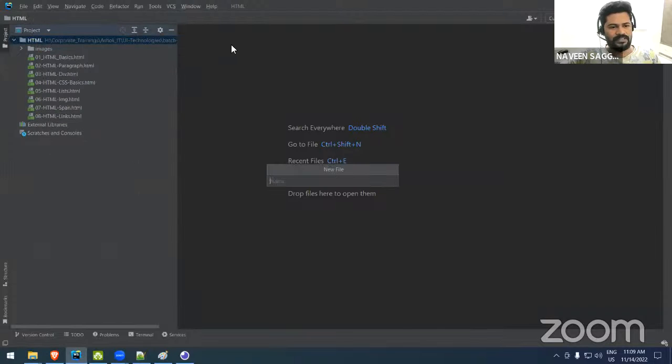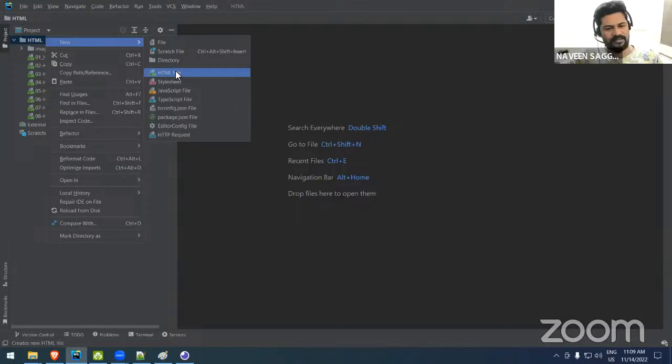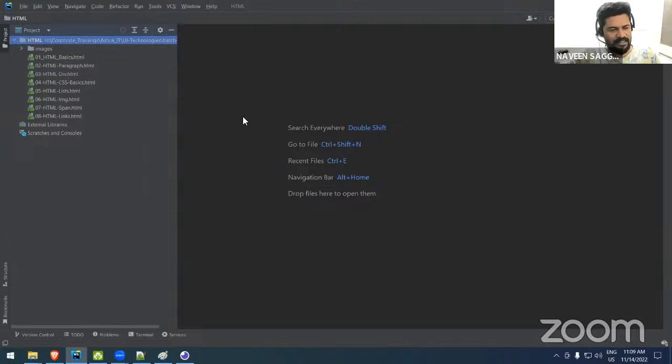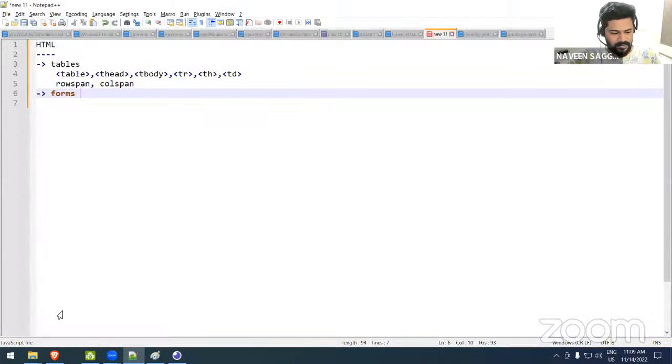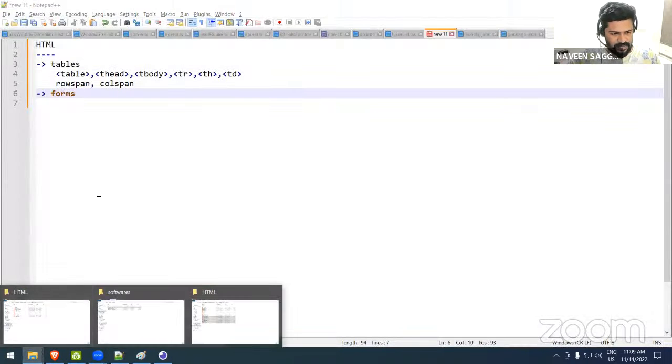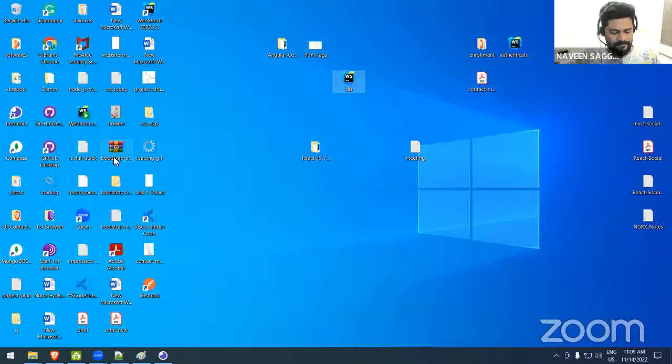Let me show you. Where are we? Oh, this is WebStorm. But you don't know WebStorm now. In WebStorm, you can directly say new HTML, and you can directly give a name for the HTML. Okay, so let's close this. Then I'll go with the existing one, at least for HTML, VS Code.